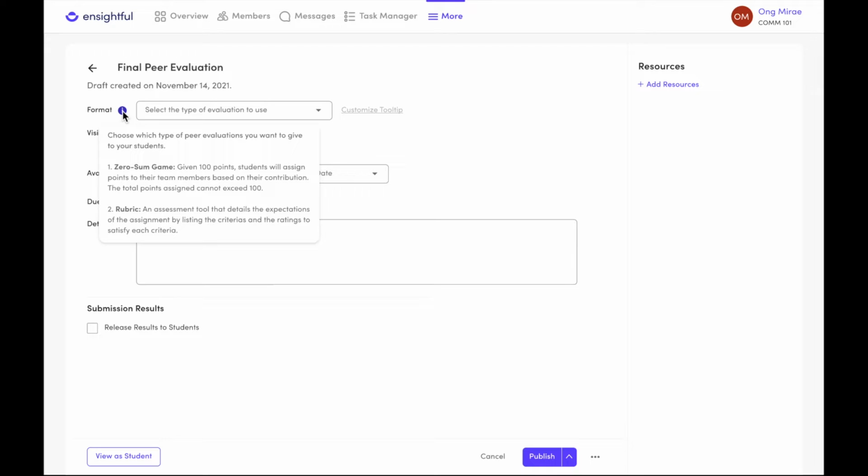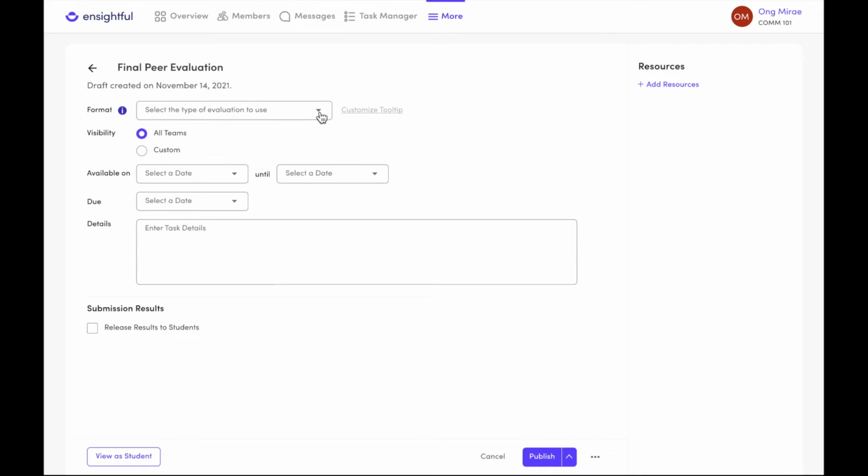On the other hand, you have a fully customizable rubric that you can use to specify the criteria and parameters by which you want the students to evaluate one another. The rubric is the more complex of the two and gives instructors great control over what they want students to focus on when reviewing each other.